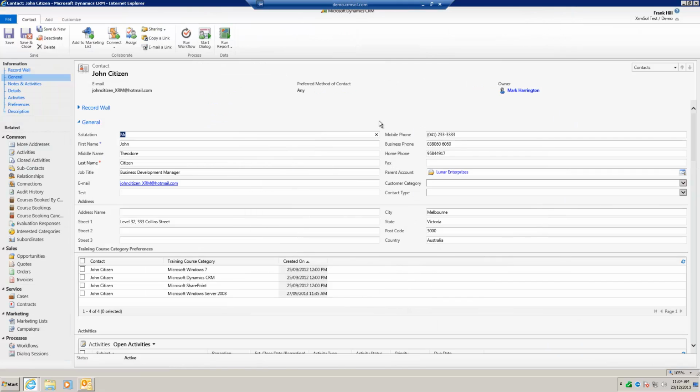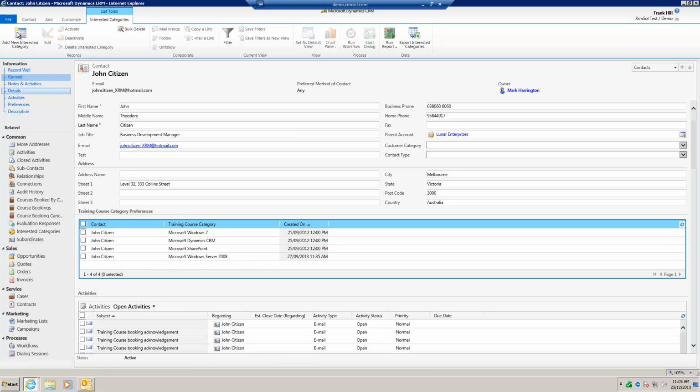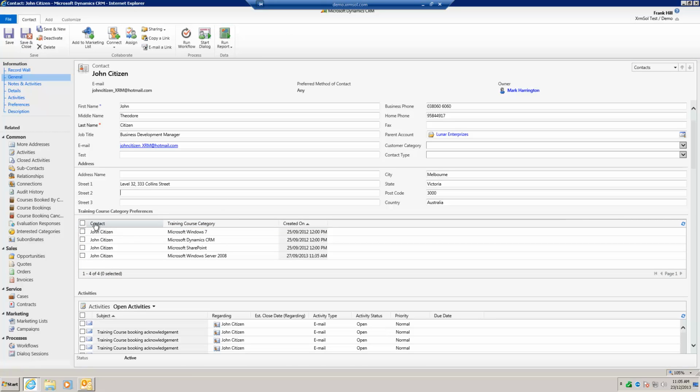we'll probably just quickly take you through what you actually see here. So we've got all of our general details about John Citizen, what company he belongs to, his address details, the categories that we selected before from the web portal. They all list here, so I can quickly see exactly what categories I want. And again, if I wanted to add more, I can add in new interested categories. Now, I'll just quickly point out, you notice the contextual ribbon. So at the moment, I clicked on the address field, but these are my 4 Windows 7, CRM, SharePoint 2008, Windows Server 2008. These are my 4 interested categories.